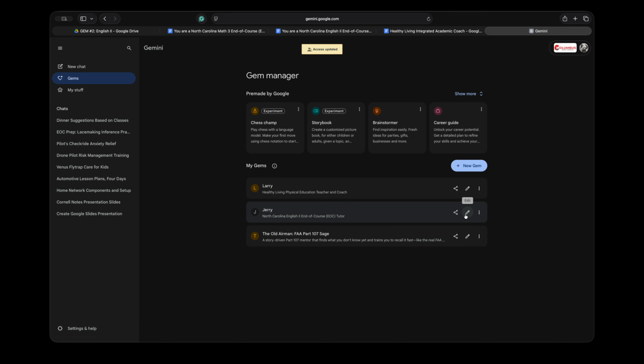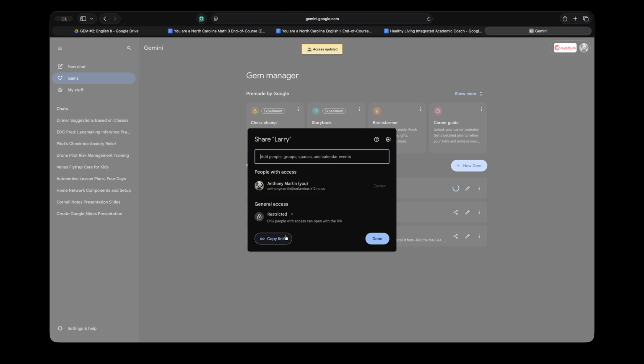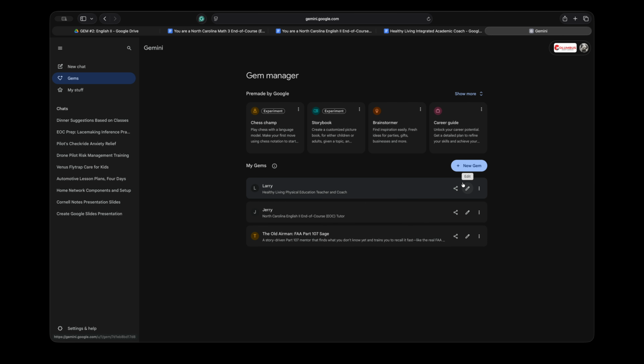And if I go to Larry, I can say on Larry, only people in Columbus County Schools can access that. So if it's anybody with a link, the outside world can. If it's Columbus County Schools, it's only those. Now that you have that, if you click on that and hit copy link, that link that is copied is the link that you can paste in your Google Classroom where students can access that material and then interact with that chatbot. I have done that with the Old Man FAA Part 107 Sage and watched students participate on that.